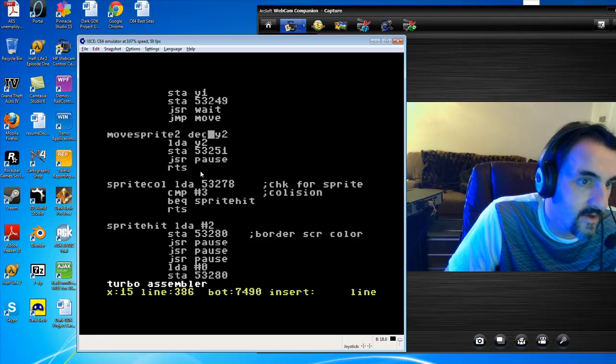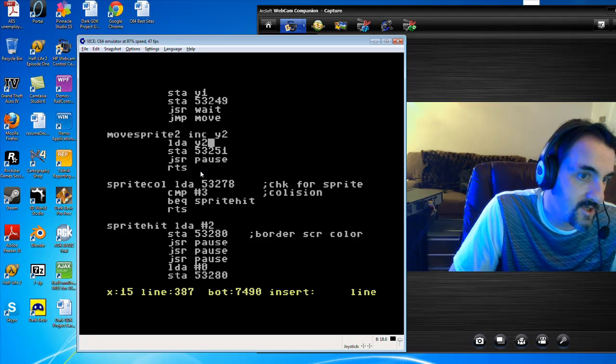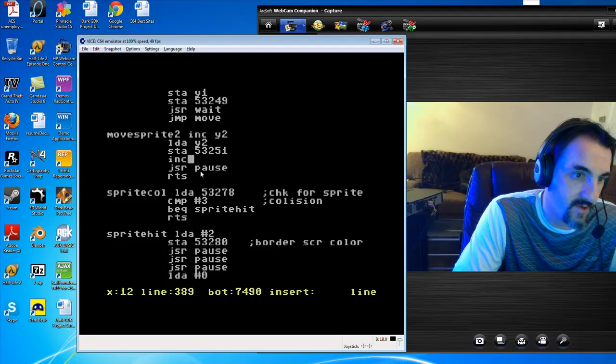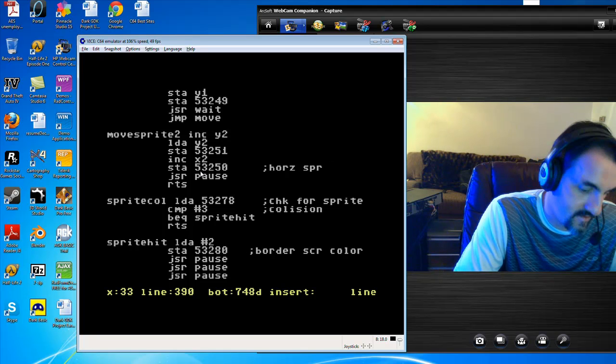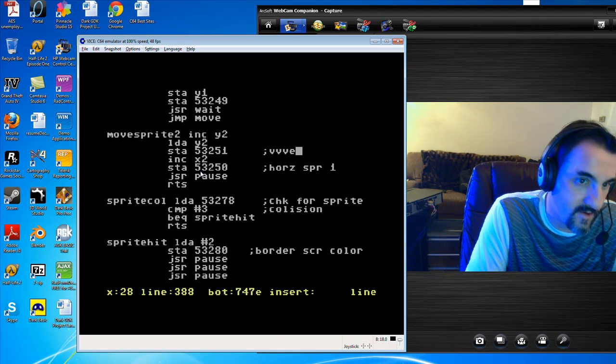Okay, so now what I want to do is put this back to increment. And what I'm also going to do is we're going to move one direction and then the other direction. So we're going to increment X2 and store that in its X location, or the horizontal location. I'll say horizontal for Sprite 1, or whatever sprite that is. And this is the vertical.